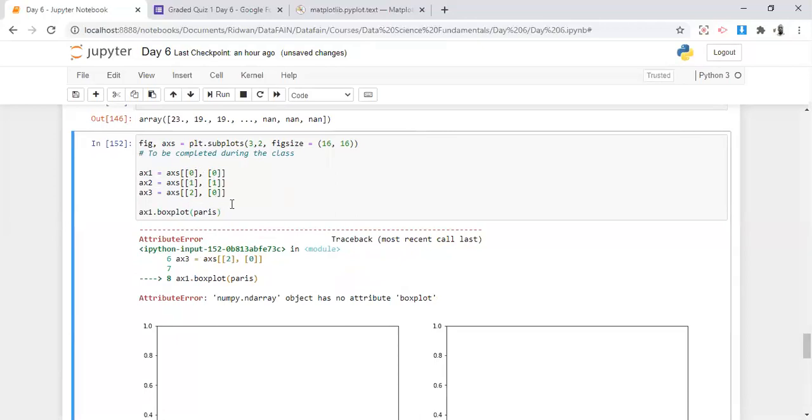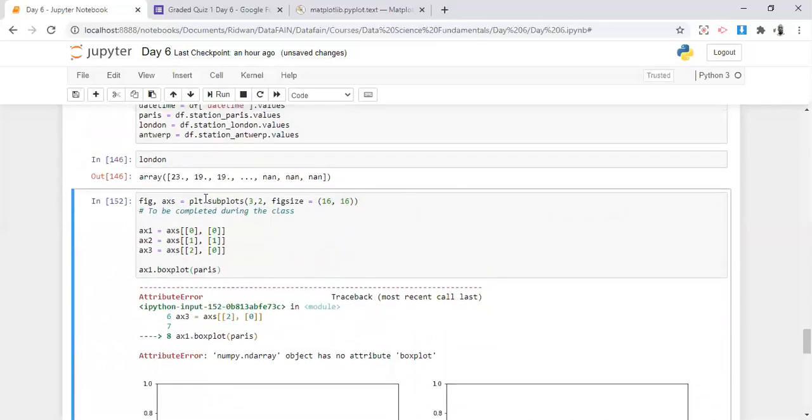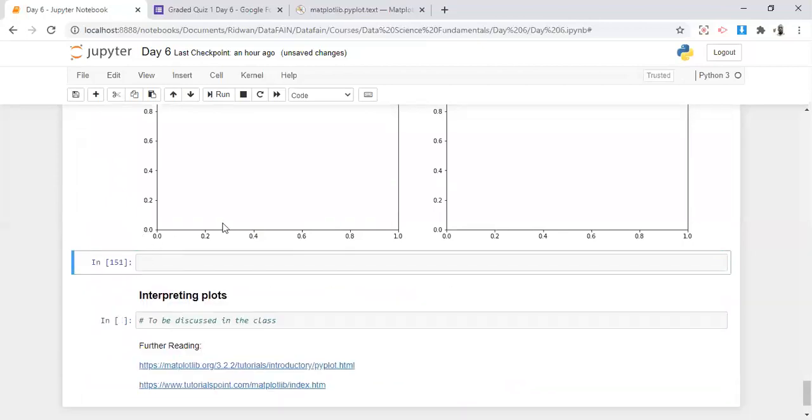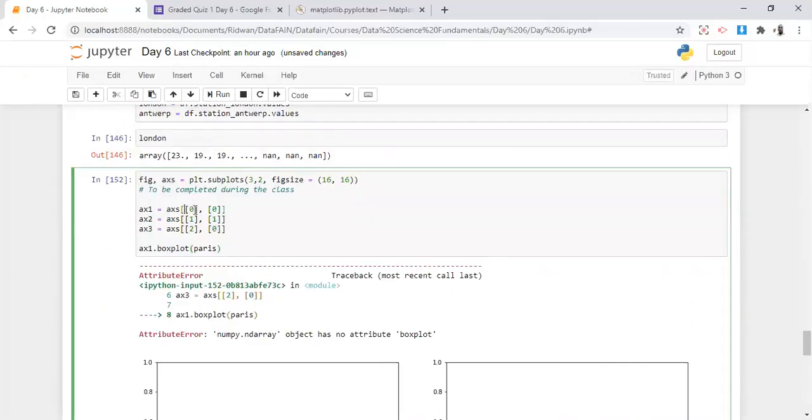I'm trying to see what the problem is here. Axis 3 by 2. Okay, so instead of doing this, let me use a simpler approach. The way I accessed the NumPy object is what is creating the issue. So let's access it this way.